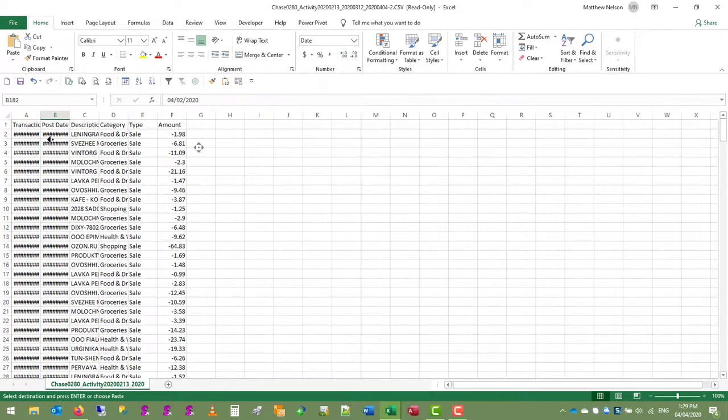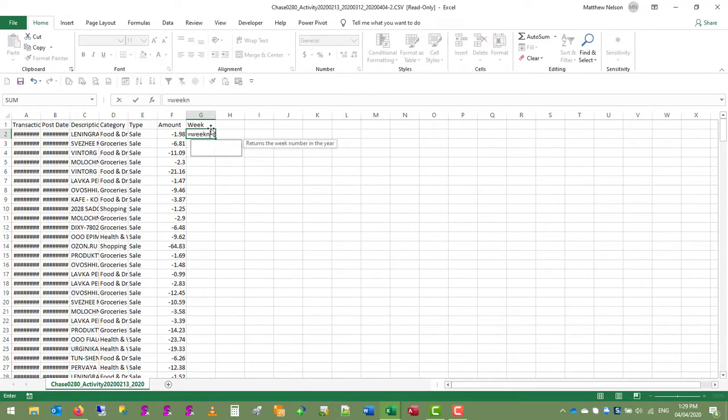And now I can add a week column to the data set. So we're going to use a function called weeknum, and we're going to base that on the transaction date in A2. And I'm going to have my week start on Saturday because I like to match my expenses with my income. So if paychecks are on Friday, then we could match them together.